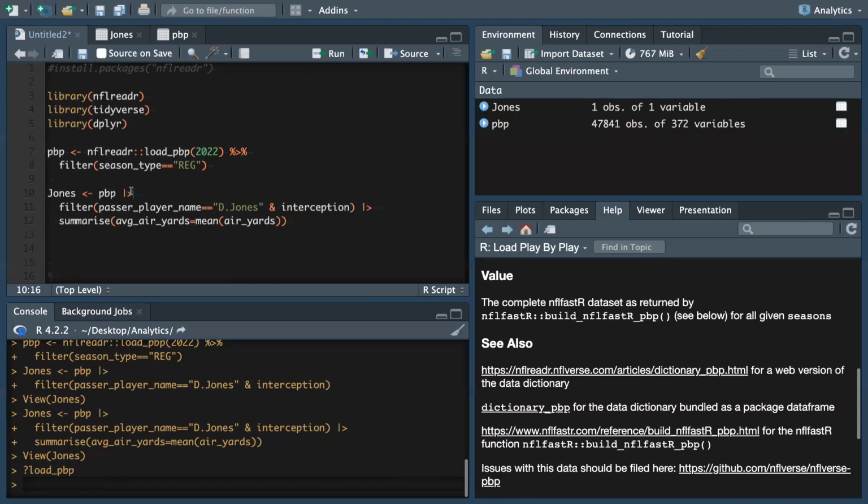So this is the pipe operator. It will look different, but this is the same as this. The shortcut is Command Shift M. Whenever I put this, it's the exact same thing as this.